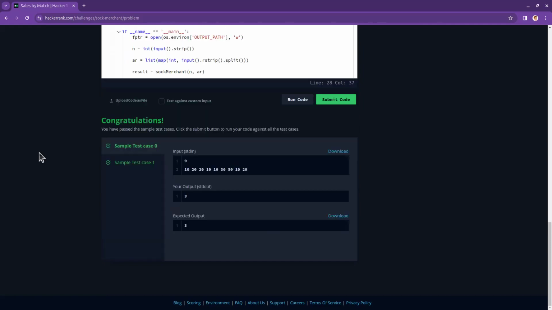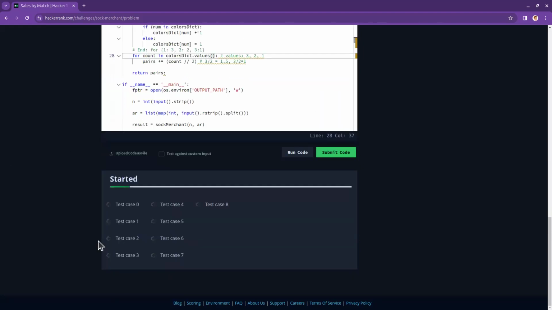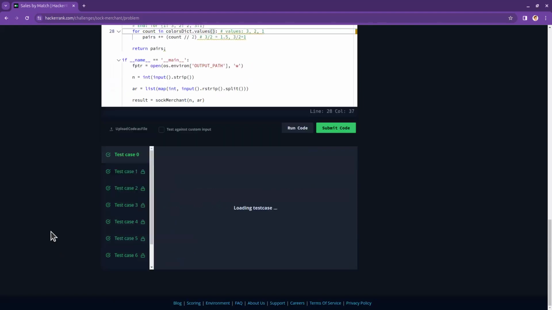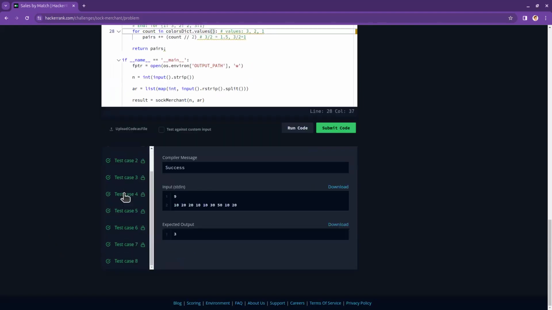Perfect. We got both the test cases run through. Both we got it. Let's submit the code. It'll run multiple test cases. We should be good. Perfect. All our test cases worked.